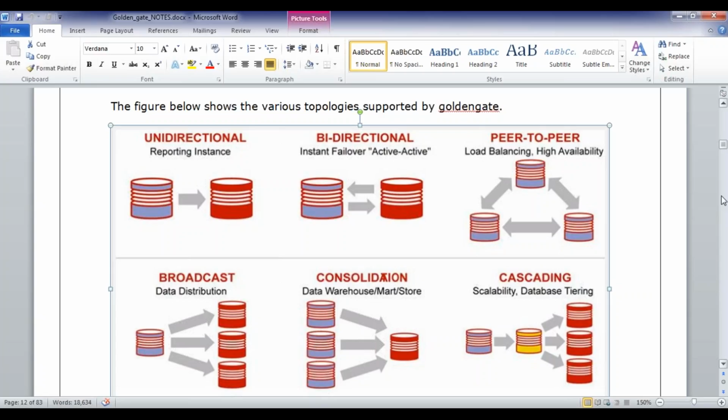So the first one is unidirectional. Basically, this is the simplest replication method available in Golden Gate. This is one-way replication, so data flows from only one direction, like from source to target.